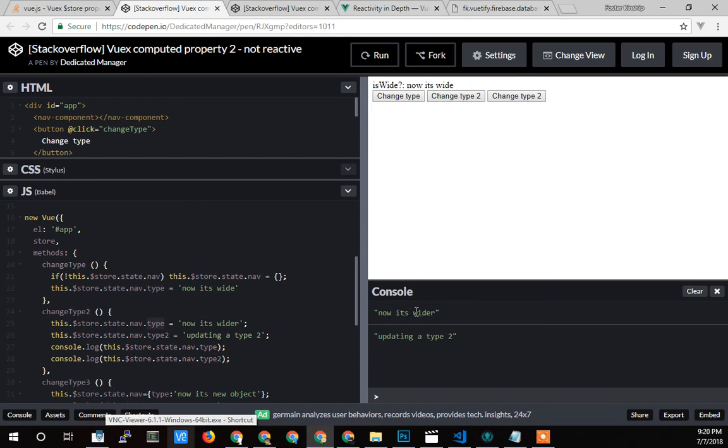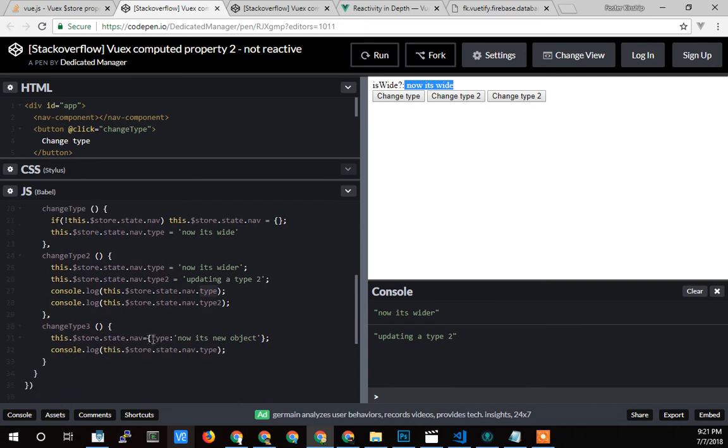I say now it's wider because that's outputting this right here. The first console is outputting the type. So the object has changed. The global object, the store global object has changed. That type is now wider, but it didn't get updated in the screen, in the reactive component, because it's not truly reactive. And so this is kind of the situation I was in.